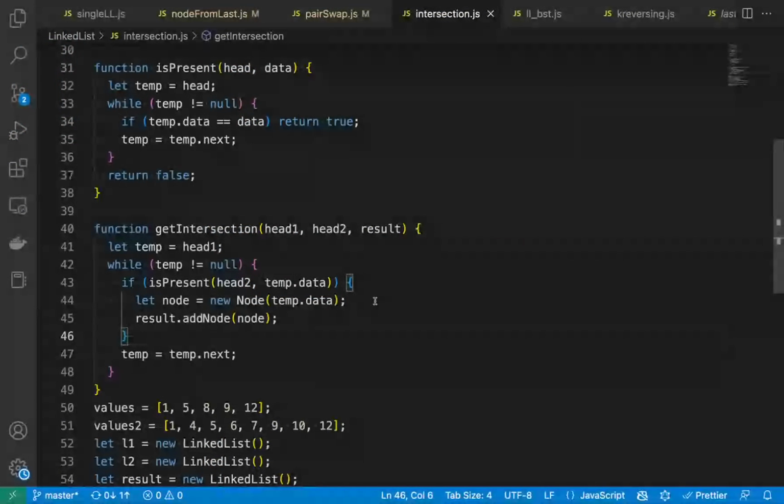Guys, just see the code one more time. So we are calling the get intersection function and passing both of our linked lists. And then we pointed one temp pointer there, and we are running this while loop till our temp becomes null. And then we have created another internal function. In that function, we are passing the whole linked list head, and we are passing the current node data as well. And then we are comparing it there.